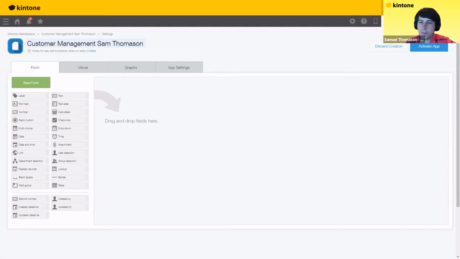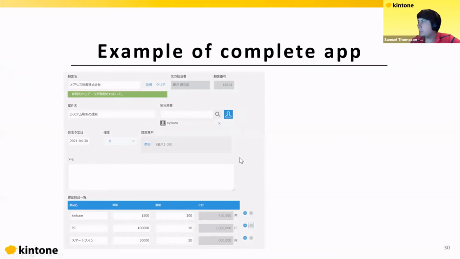And I'm just going to bounce back to PowerPoint for a moment to show you the structure of the app we're going to build. So let's go back to PowerPoint.